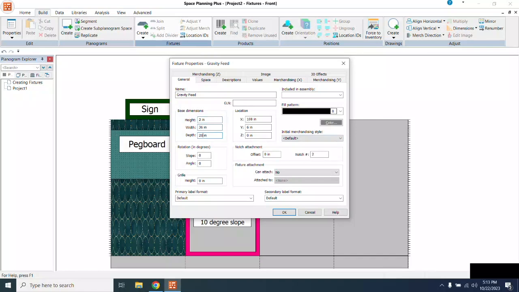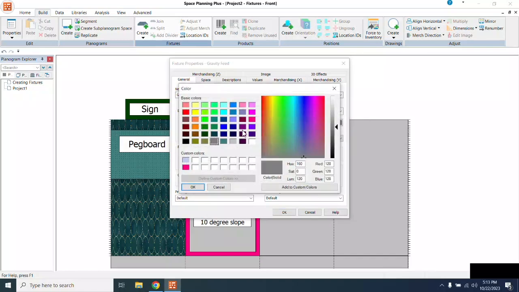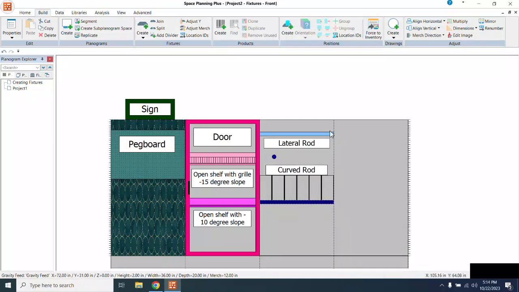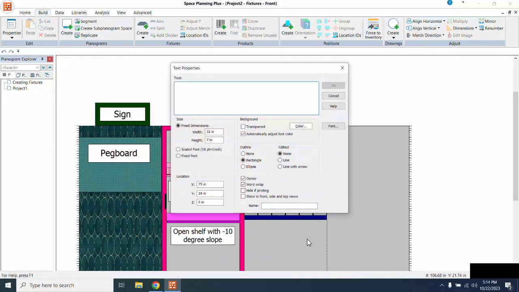And we're going to change this color to a dark blue. All right, so the gravity feed was placed here, and I can grab it with the selected area and move it right here. And I'm going to create a text box for this, so I will call this gravity feed. And click OK.